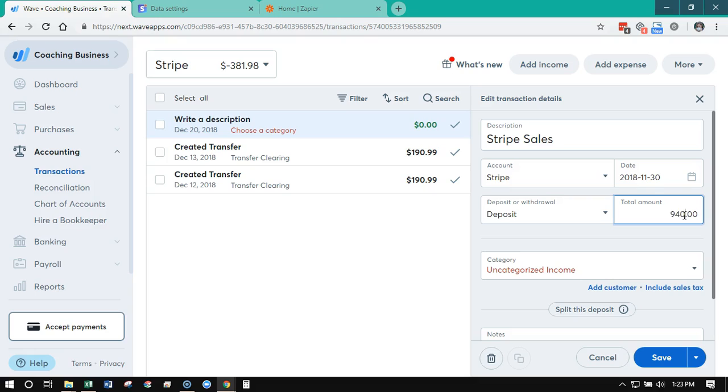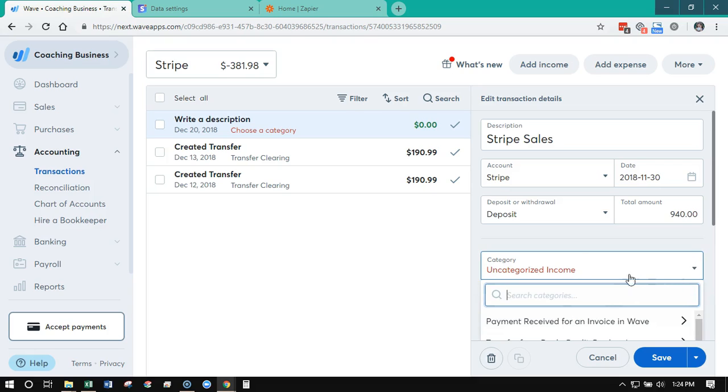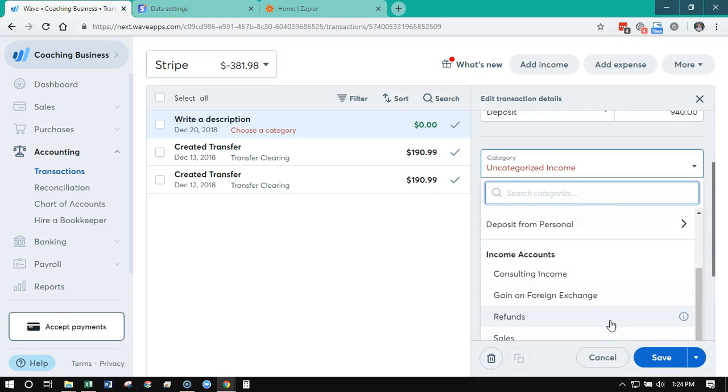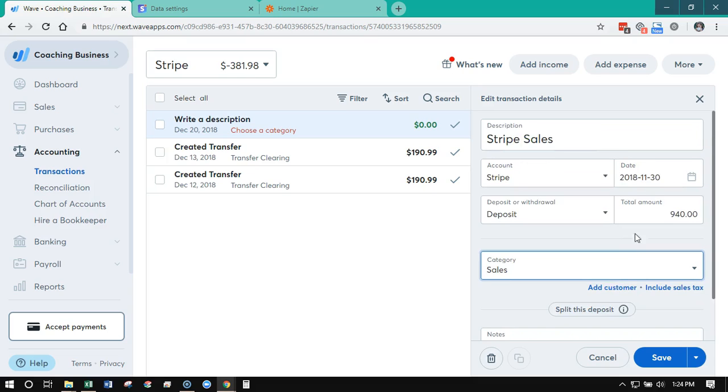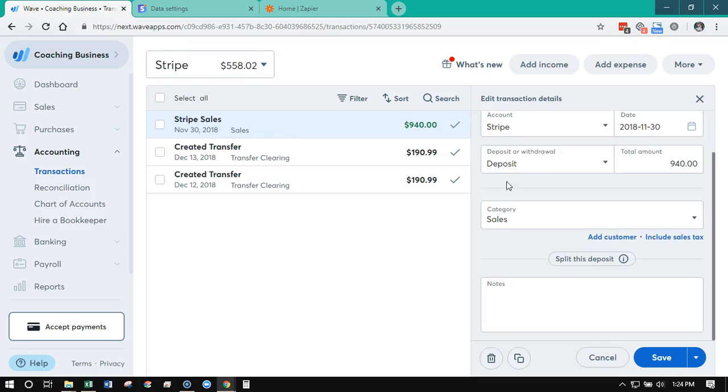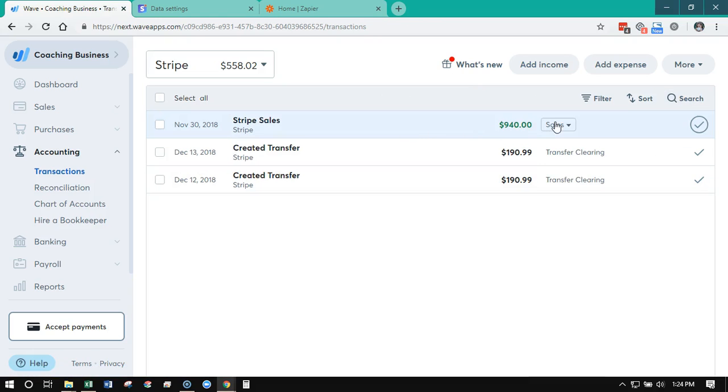That's $940, the total amount of sales. And then you can select what income category. Now, if you really want to get detailed about your Stripe sales, let's say you have products and services going through Stripe, then this manual option is not going to give you as much detail as other ones will. So I'm just going to call this sales. You can add notes if you need to. So that is going to record the income. Okay, it's all just going to be counted as sales. There's not a customer associated with it. It's just there. So that's step one, recording the income.